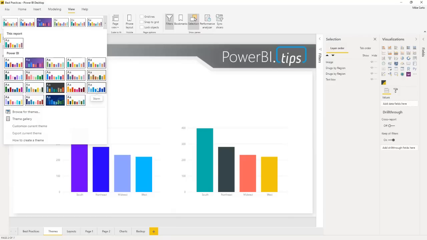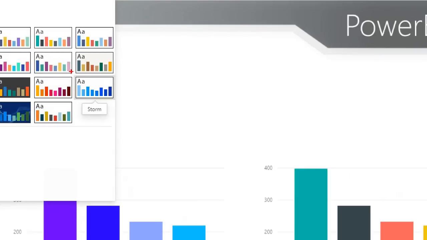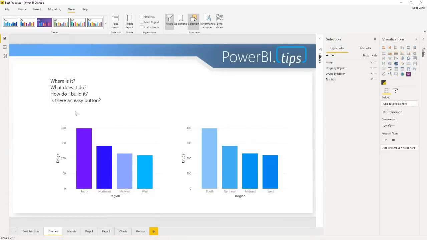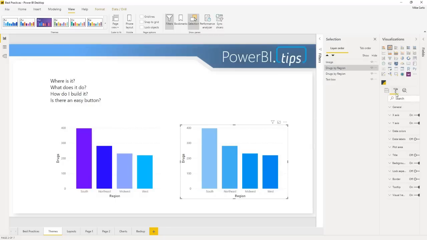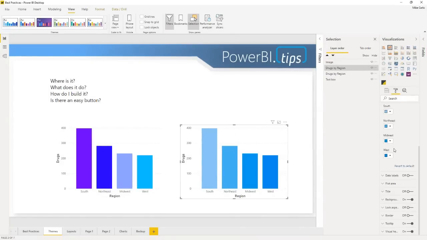If I click on Storm, this palette over here, it's more like shades of blue. If I click on this, it's already predefined some text fonts, it's already defined some chart axes, and it's also defined the color range that we have here. What you'll notice here is these two charts actually have different colors based on their elements. So we can adjust the properties of the charts directly. If I go over here to the paint roller, I go into the property called data colors over here on the right. Clicking on data colors, these are the colors.